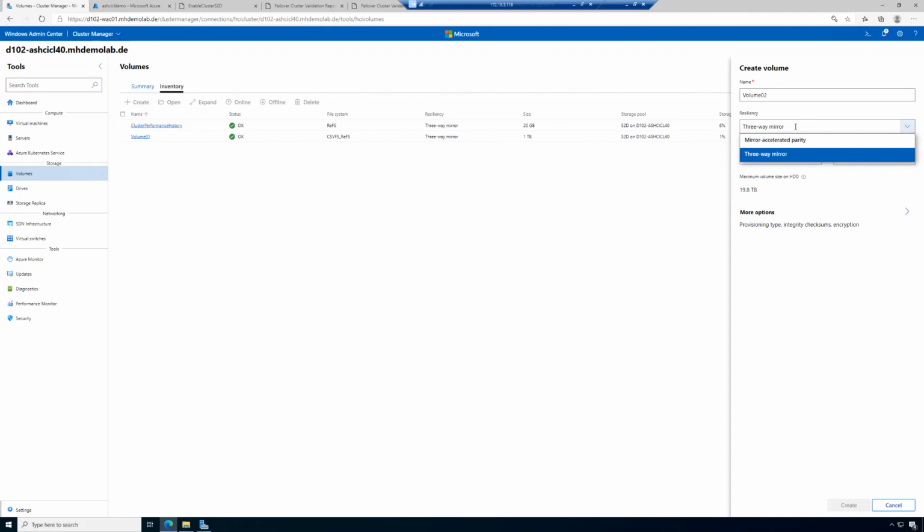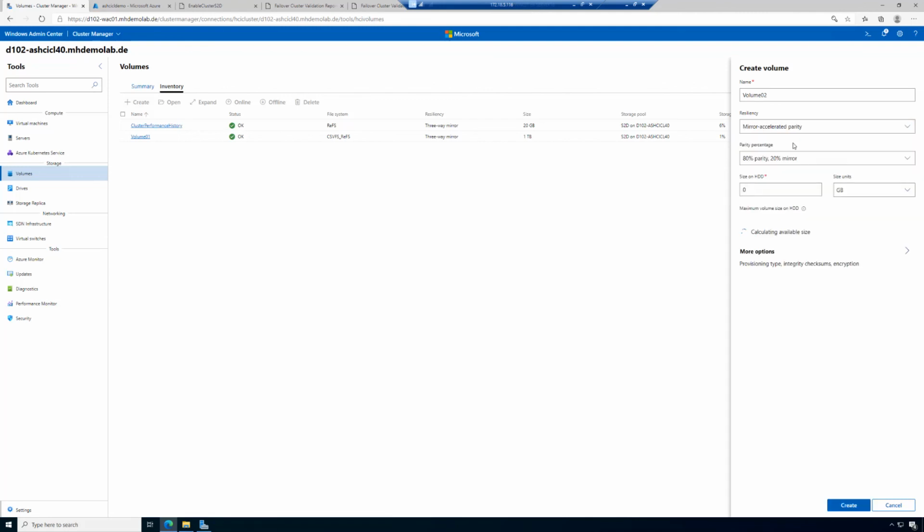across these elements. But the mirror accelerated parity is available. So we have again the situation we can create a volume that has a part of its capacity as mirror, the part of its capacity as parity, described the parity comparable to a RAID level. Here we'll see it's not comparable to RAID 5, but to something like RAID 6.